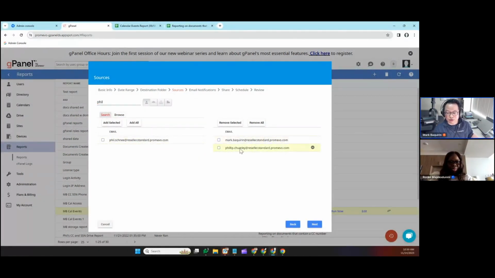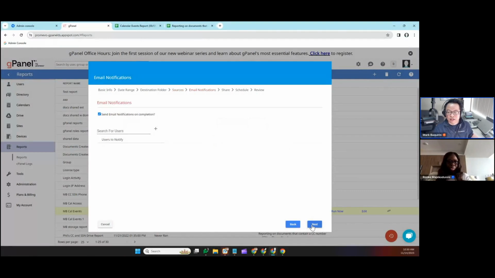Okay, so I'm going to run this report on 2 people. Email notifications. This is optional. If I wanted to, I can place an email there for somebody to get notified when the report runs. Sharing is optional as well. I can share somebody on the report directly from here, or I could do it later on. I'm just going to skip that for now.